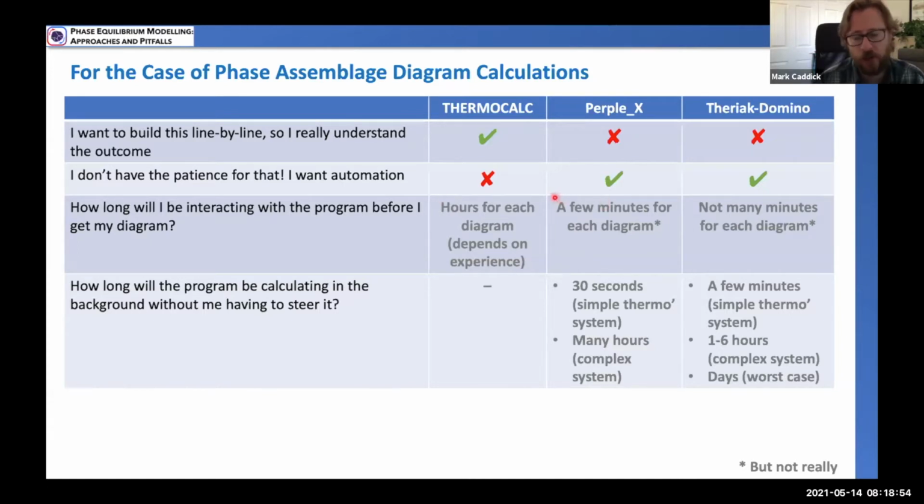Perplex, you could set up a simple diagram in a few minutes with the program build. Theriak-Domino, you could also set up a calculation very, very quickly. In Perplex and Theriak-Domino, we set the program up, but then we need to let it run. And so we let it run, and a very, very simple KFMASH type diagram, like I showed earlier in the week, might just take a few seconds in Perplex.